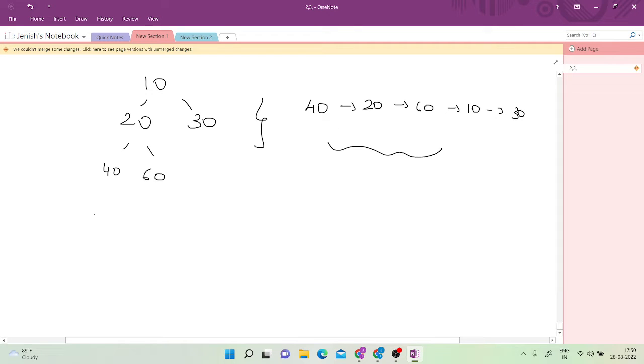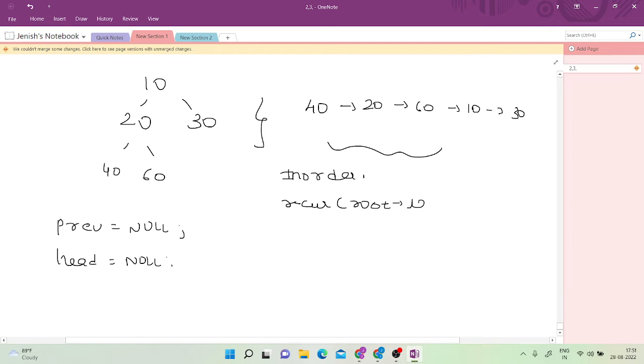How would I do that? I will take two pointers: previous, which is equal to null initially, and head, which will also be equal to null. Now in the recursive in-order, we first recur over the root's left. So I am going till the root's left. Now I have found that I am at the leftmost child, so this is my head.